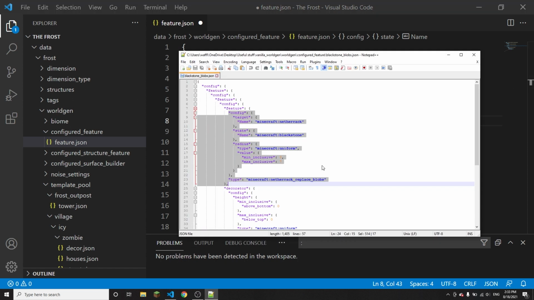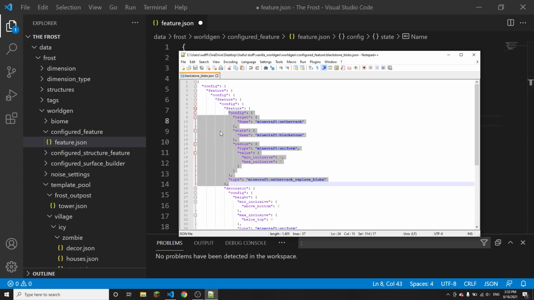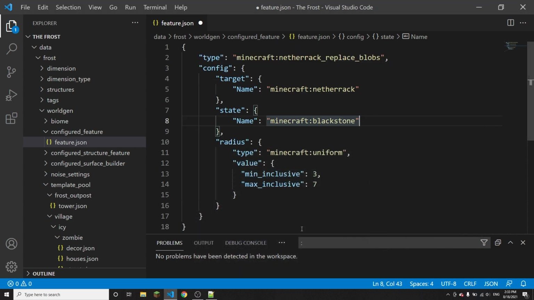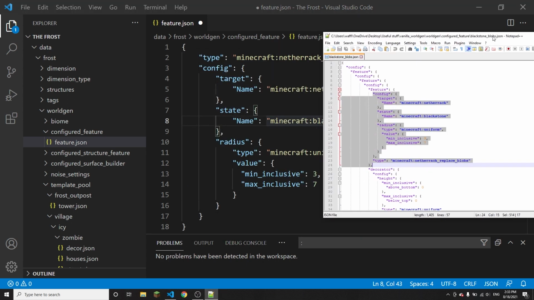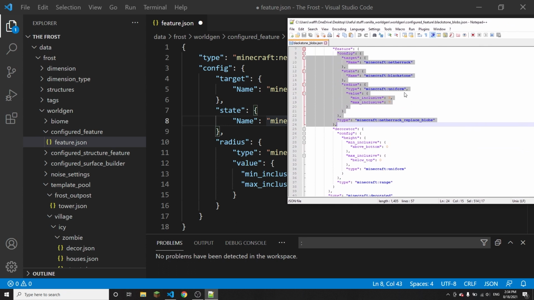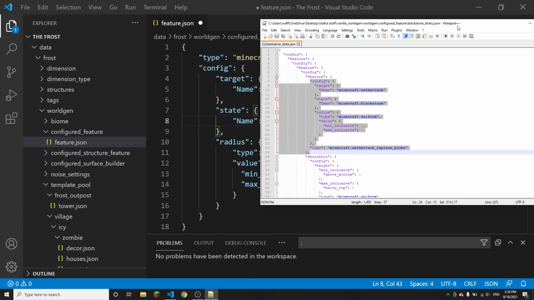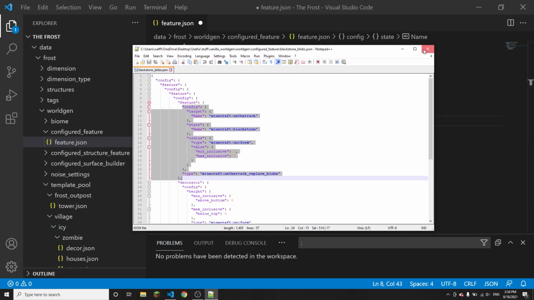However, if I go into the actual file that I copied it from, you can see there's all of this stuff. The highlighted part is what's actually in the file. So as you can see, target name is netherrack, that's there. State name is Blackstone right there. And then this is the radius. But there's also all of these other things in the file, and these are called decorators. Basically, it will determine how the feature is actually placed. So let me get started by just showing you how to add decorators.